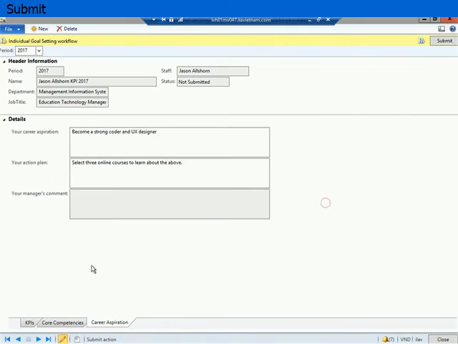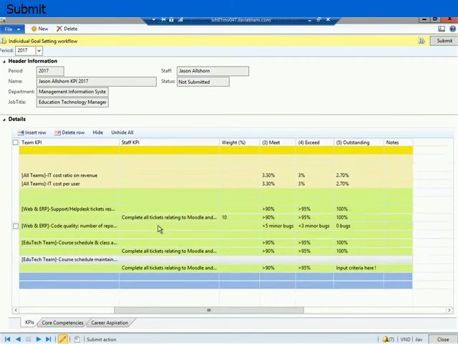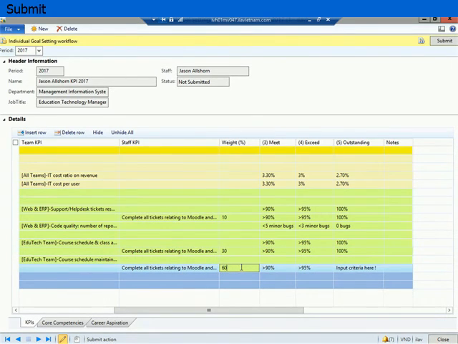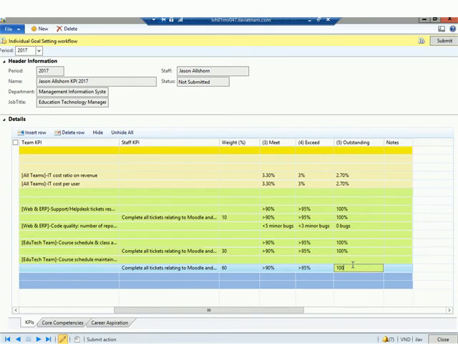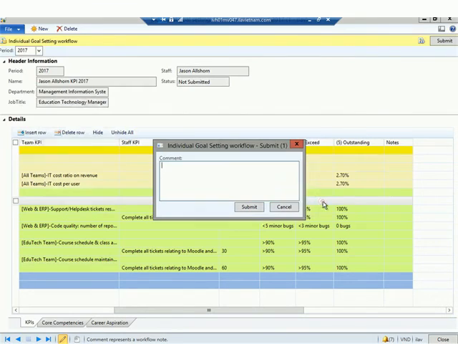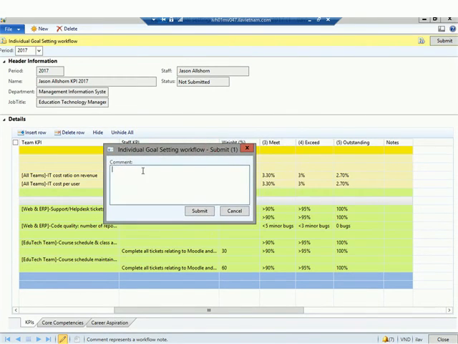Okay, so I need to go into here, and here the weight is blank, so I need to put in my 20. I'm going to put 30 in here, and 60 in here. And then also another one was that this criteria here is missing. So 100% like that. And then I can try submitting again. And it says everything is valid, so I'm ready to go. So click on close, and now you can add in a comment to your manager.